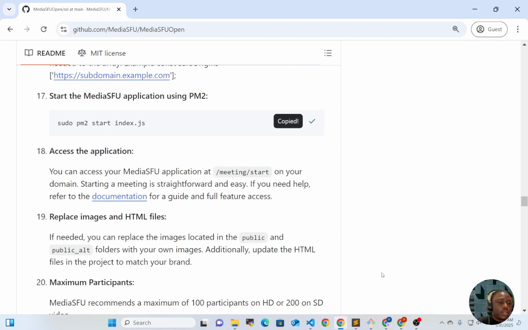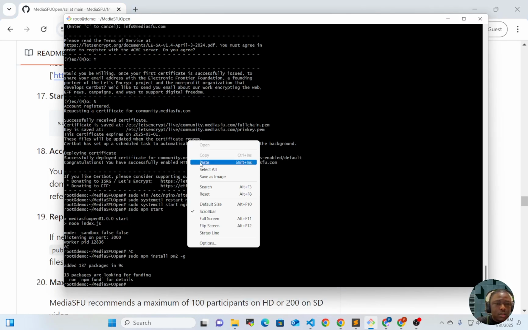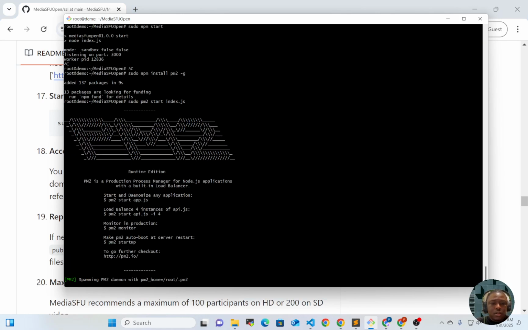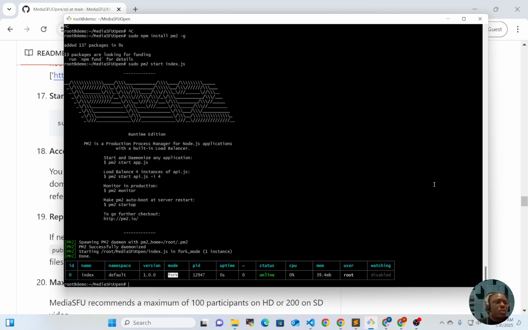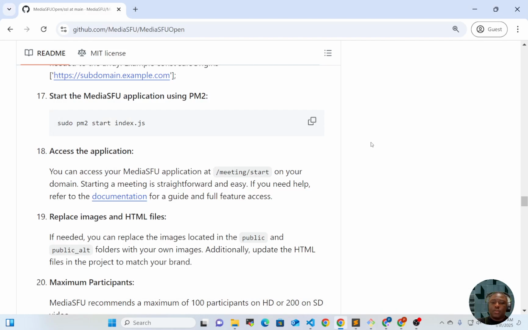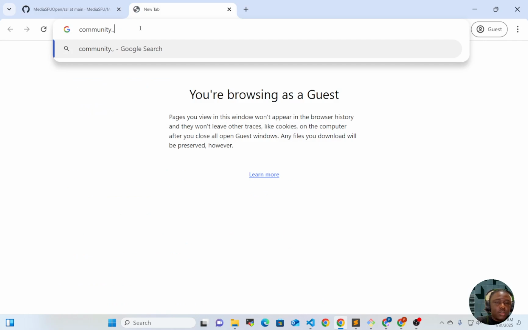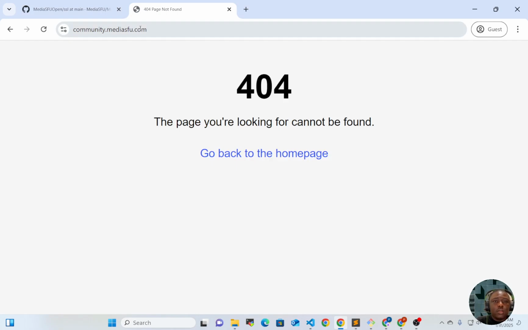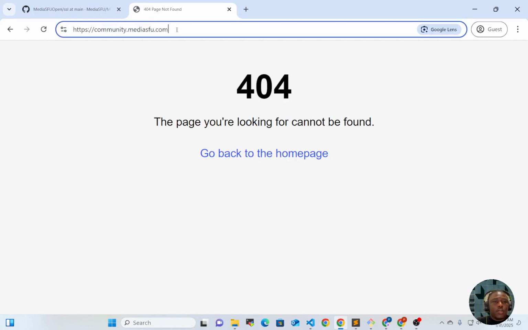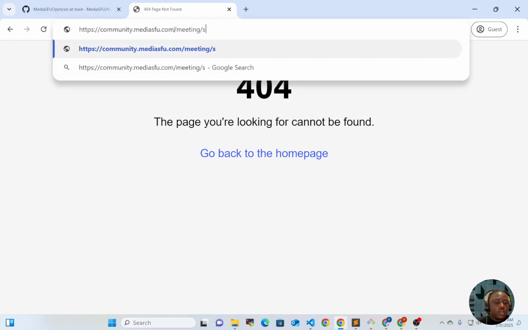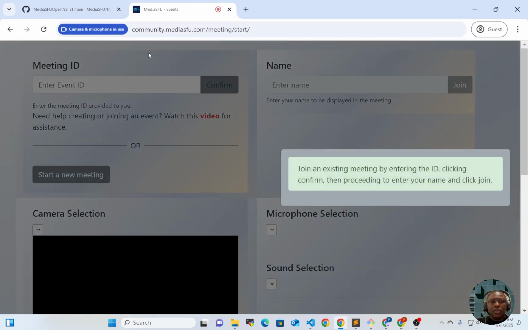So if I copy this and go back to my terminal and run this, I'm going to have my application running by PM2. And it's going to run whether I get to the terminal or whatever. You can still configure it to even run on boot, reboots, and the like. So here, I don't need to go about setting that. If I go to community.MediaSFU.com, and then go to meeting/start or to a specific room, I'm gonna have this working.